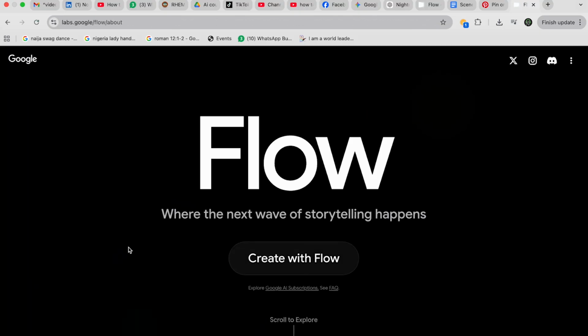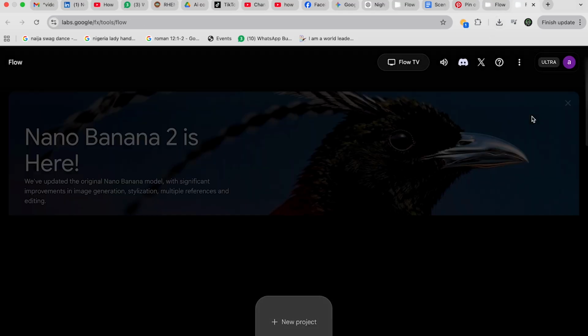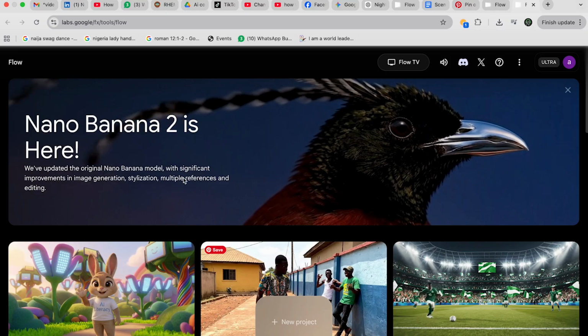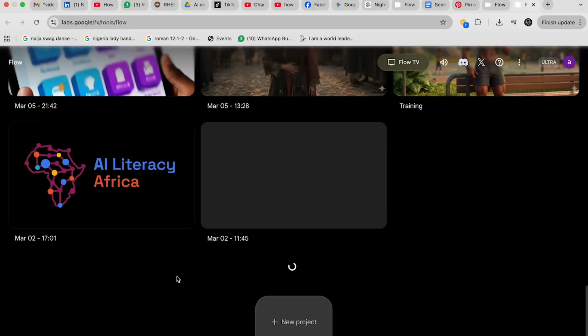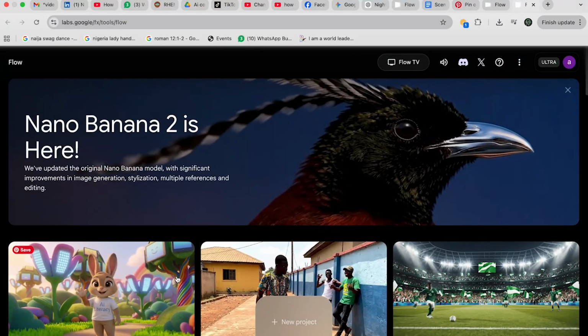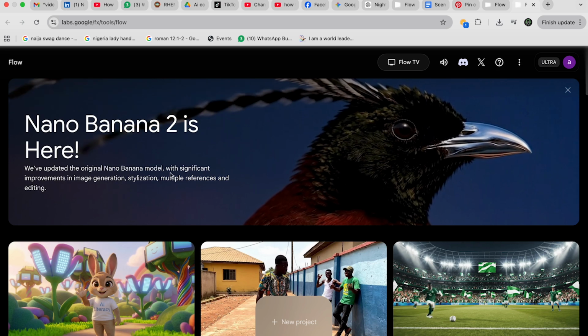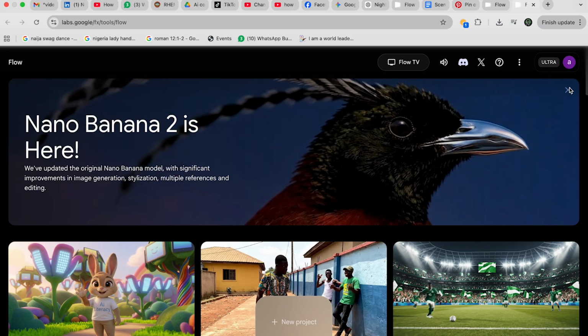It's the same thing as Google Lab that is below. Click Create with Flow. You have to log in to Flow. This is the interface, and these are my former projects, the things I used it to create. So that's why you see that. You see Nano Banana 2 is here. It's very important I show you this.